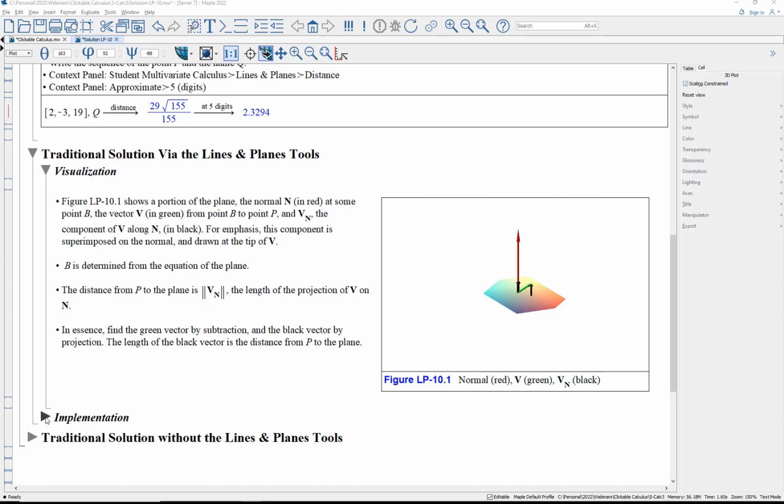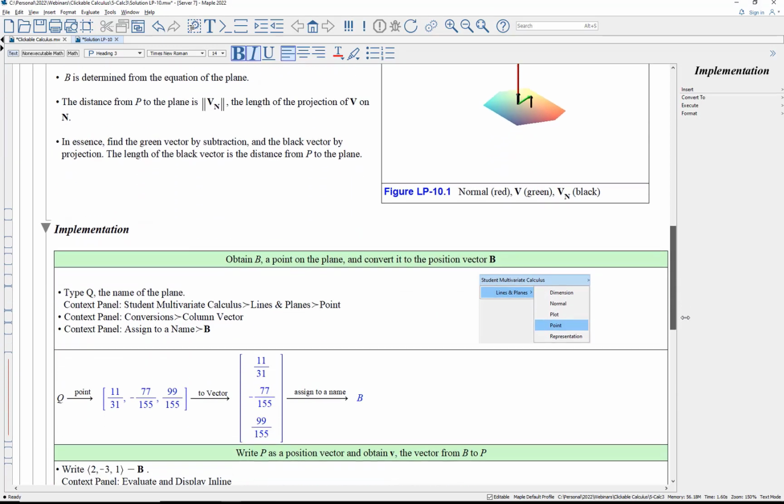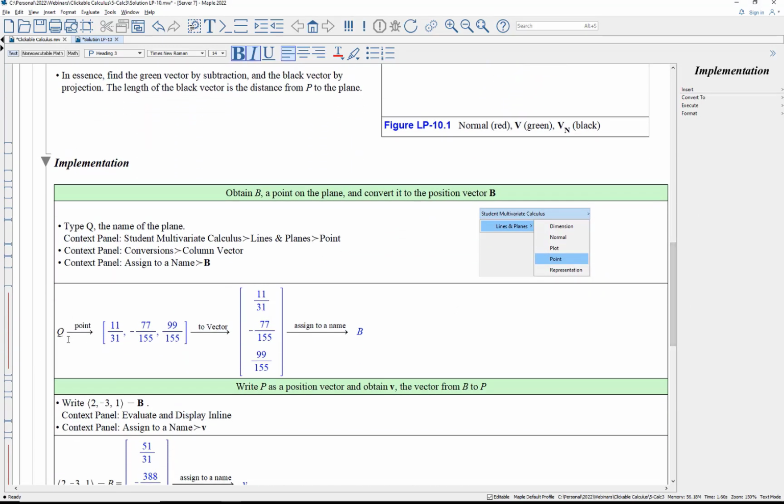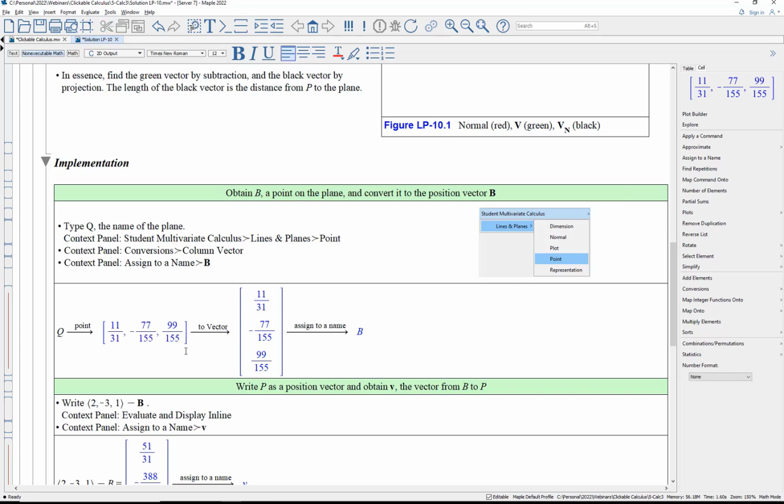Now we want to implement that solution that we've just sketched out from the picture. Type the name of the plane. It's Q. Context panel, Student Multivariate Calculus, lines and planes. Notice that you have the option of having a point on that plane returned. So Maple returns this point. It really doesn't make a difference which point you use. Here is a point. It comes back as a list.